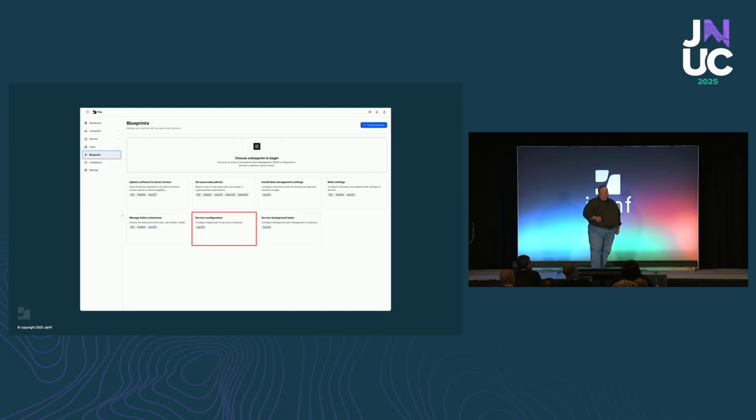So once I have all those items available, I can set up a blueprint in Jamf Pro to deploy the sudo configuration file as a service configuration file. To do this, I would need to log into Jamf Pro and select blueprints. From there, I would click the tile for service configuration.